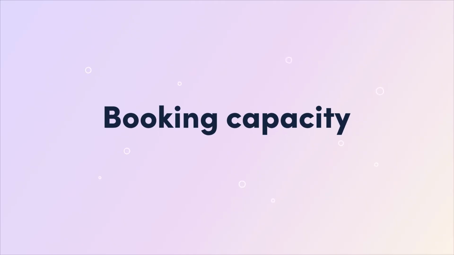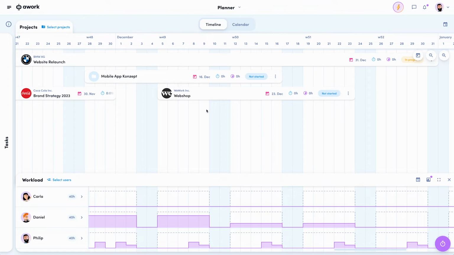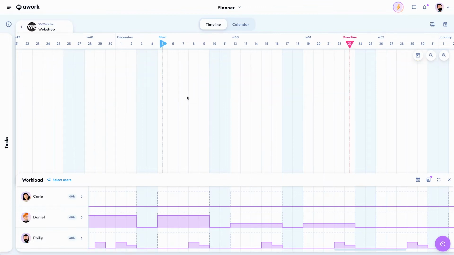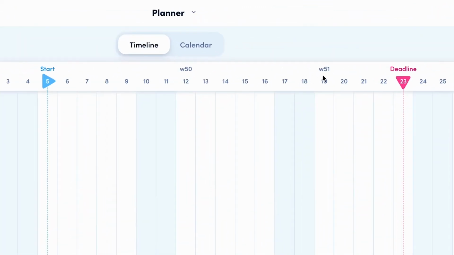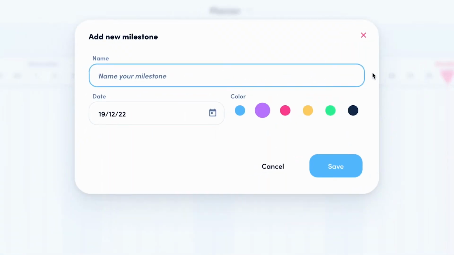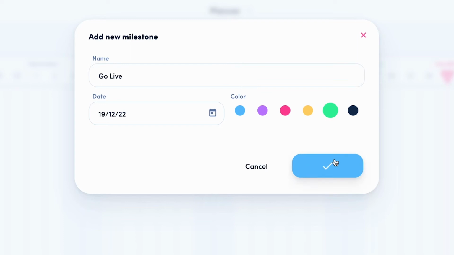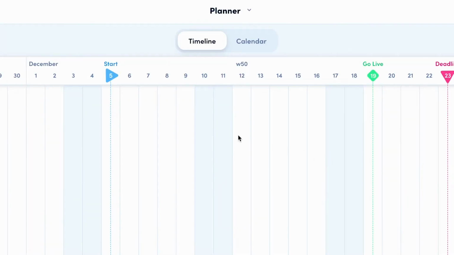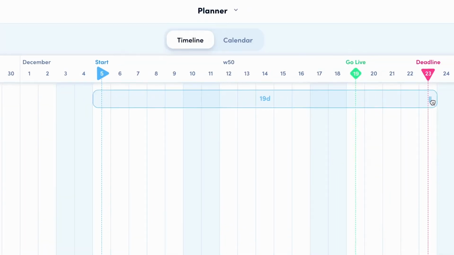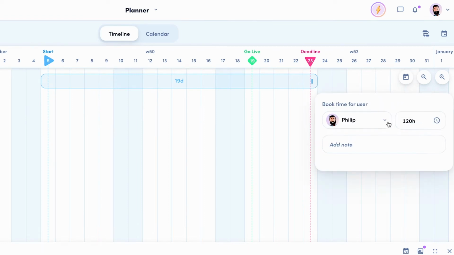Booking capacity. With a click on the project, the timeline of the project will be opened. You see start and end of the project. Plan milestones here. And book the users in the periods in which you need them for the project. In the workload view, you will see these bookings immediately.